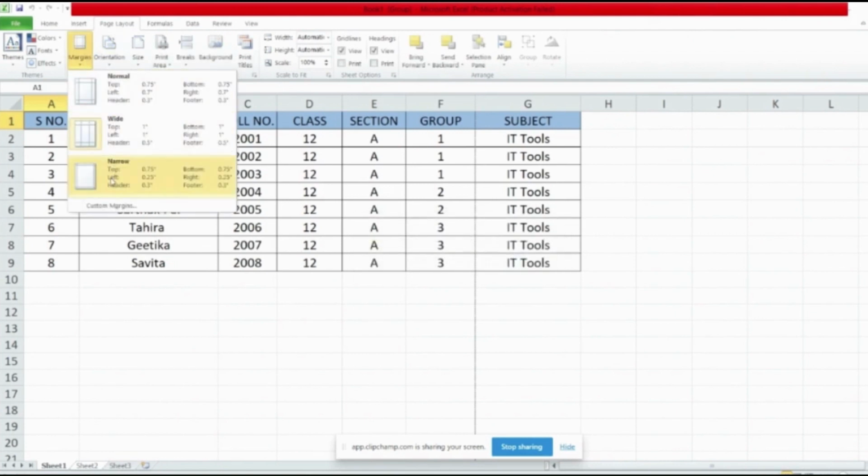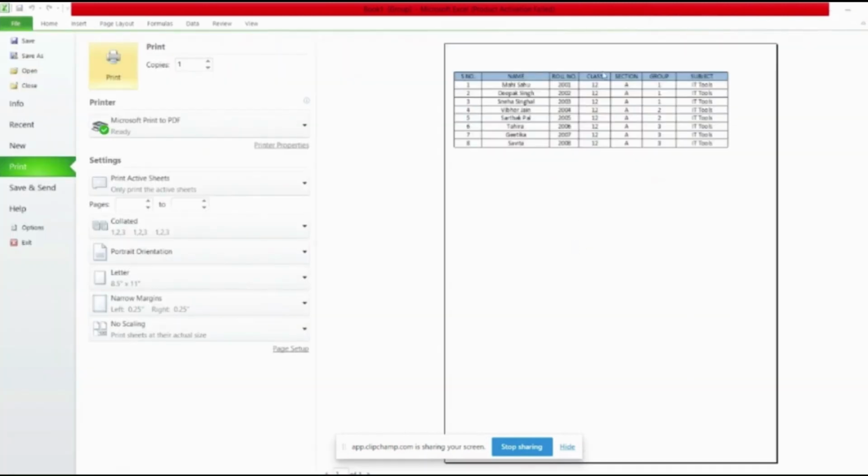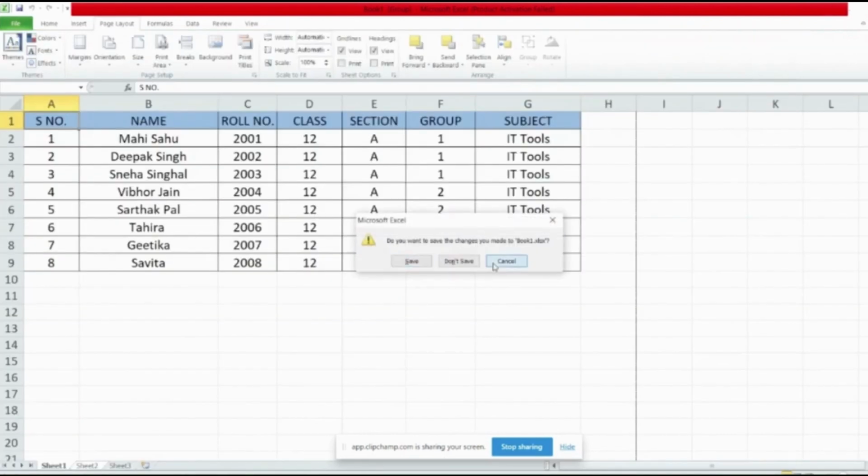Okay, now let's see the narrow option. The narrow option actually narrows and focuses on the data. So you can see the black line is up to column H. So if I show you the print layout, it will show up to column H.